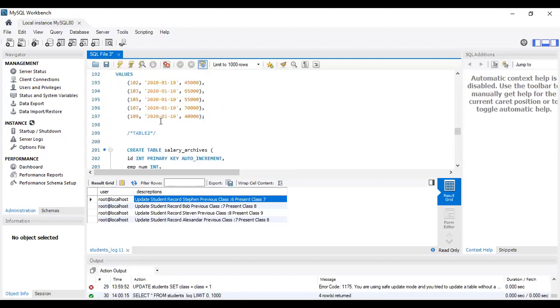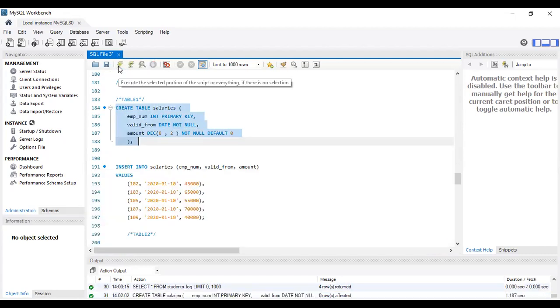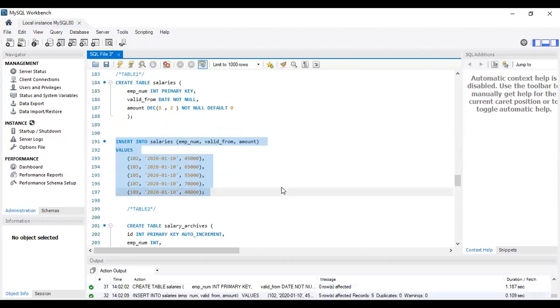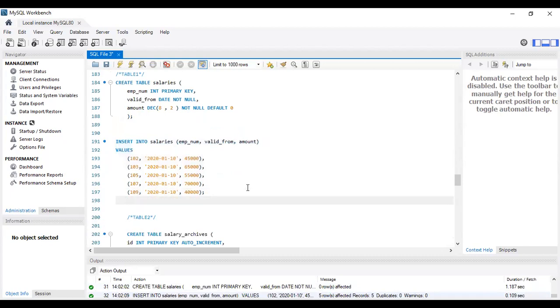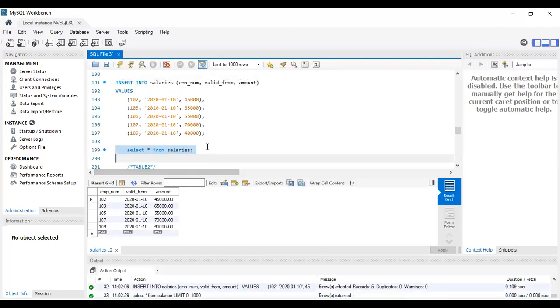Okay, so let me run this first, whether I have created this table or not. Let me check. Oh, not done. Okay, now created. Let me insert these values in the table. Okay, inserted. Now let me display those values for your understanding. Okay, this is your table.